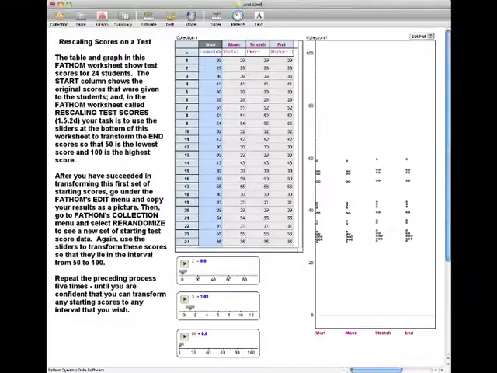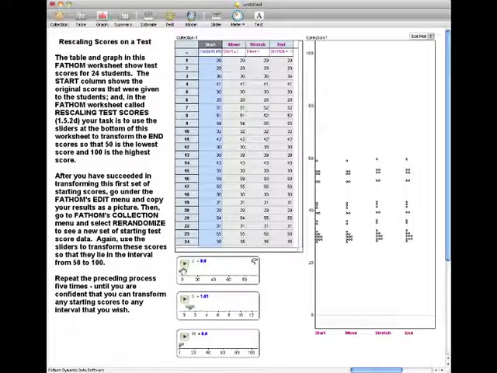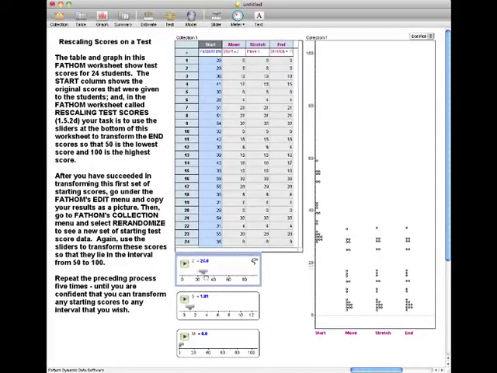The table and graph in this Fathom worksheet show test scores for 24 students. The start column shows the original scores that were given to the students, and, in the Fathom worksheet called Rescaling Test Scores, 1.5.2d, your task is to use the sliders at the bottom of this worksheet to transform the end scores so that 50 is the lowest score and 100 is the highest score.